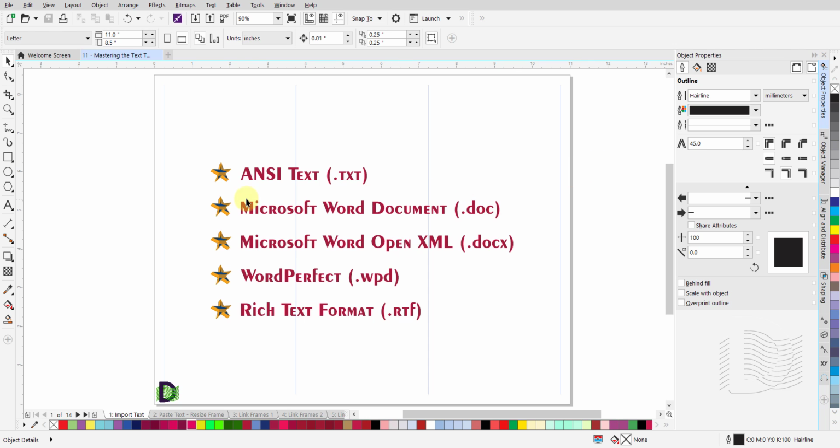CorelDRAW supports the following text formats: 1. Text document. 2. Microsoft Word document. 3. Microsoft Word Open XML document. 4. WordPerfect document. 5. Rich text format document.